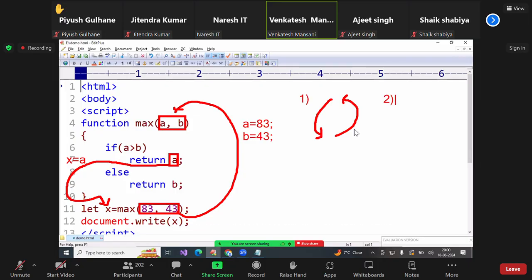Second category, with arguments without return value. Third category, without arguments with return value. Fourth category, without arguments without return value. Sending and receiving, first category. Only sending, second category. Only receiving, third category. No sending, no receiving, fourth category. Like that you have to select.